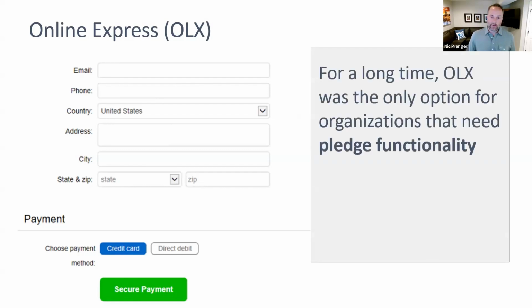Jen, tell me about pledge functionality and why OLX was the choice there. Yep. It has really great functionality for building out how many installments you want. If you want to limit it and say, I want those installments to be paid off in 4 months or 6 months or 18 months, there's a lot of flexibility there. It's just really great for organizations that want a robust pledge program and want to get the data in the way they need it for pledges.